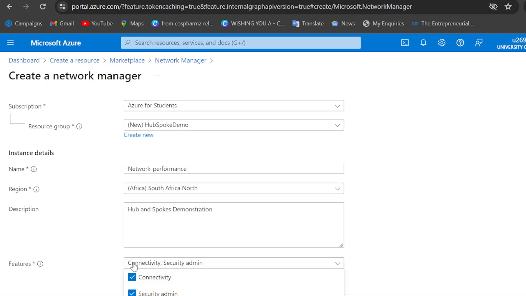Why? Because the hub and spoke will need their communication. Okay, we need them to communicate, and we also want to manage the security so that we will not have any breach in respect to the network. Okay, so that is why we selected connectivity and what? And security admin. Then once that is done, we move further to next.